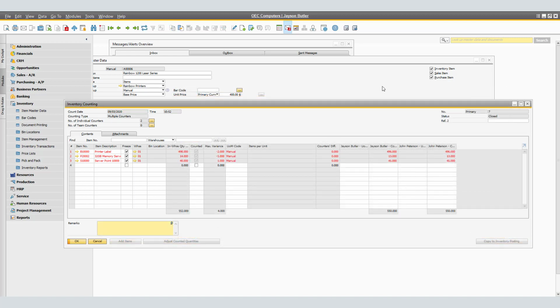Now that we have done our inventory count posting, we are able to come back to our inventory counting sheet, click on Refresh, and you will see that the line items have been grayed out and the inventory counting sheet itself has changed the status from open to now closed.